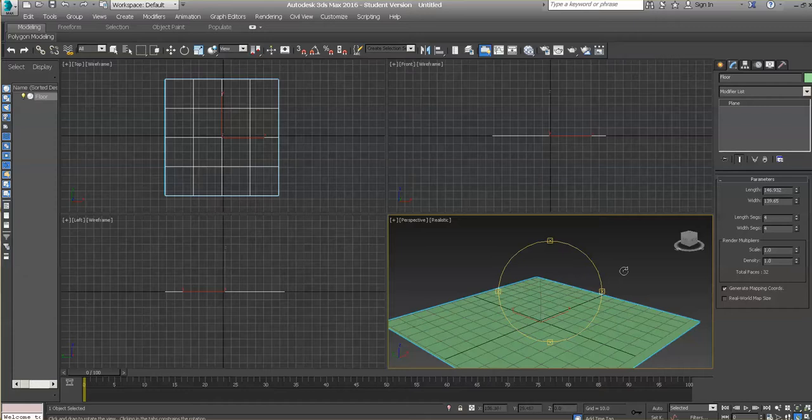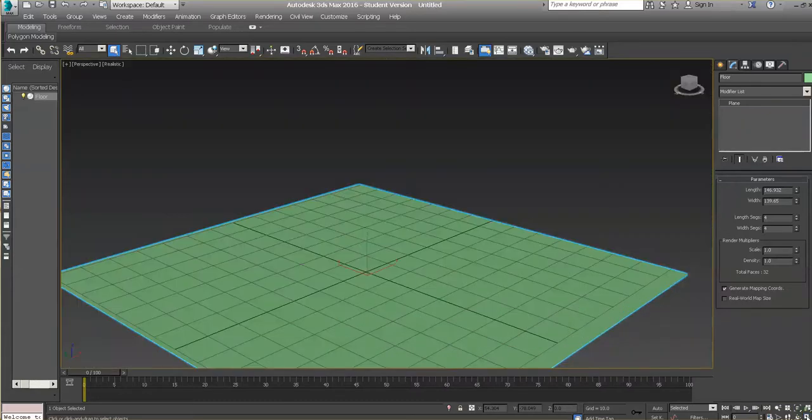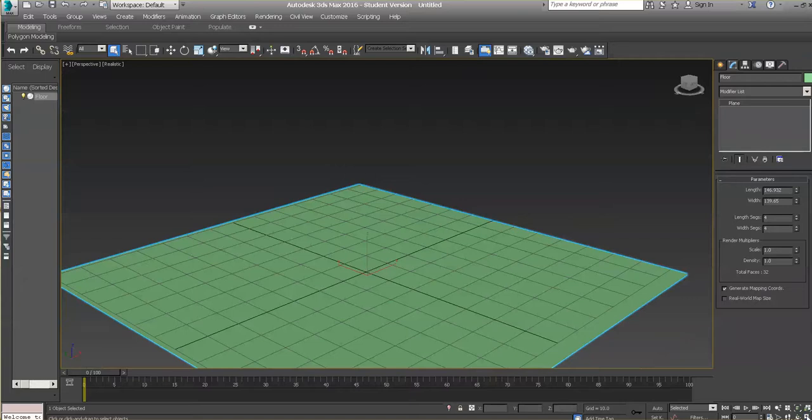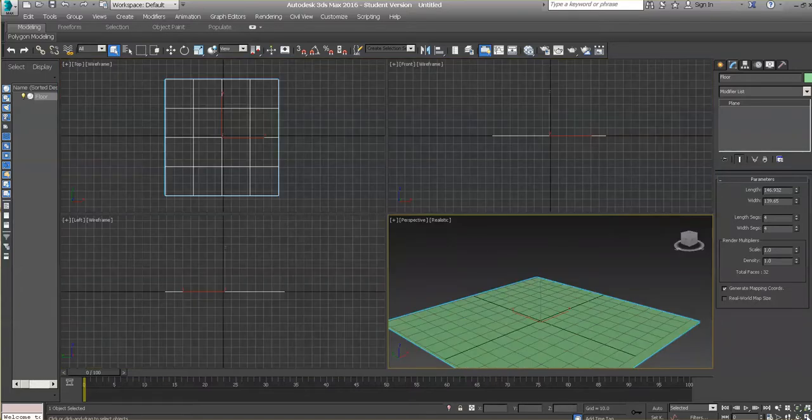So next, let me show you how to maximize. Go to that very last icon on the very bottom right. That's the one to maximize the viewport and minimize. So whichever viewport you have selected, that's the option that you're going to go, okay? The maximize viewport toggle.